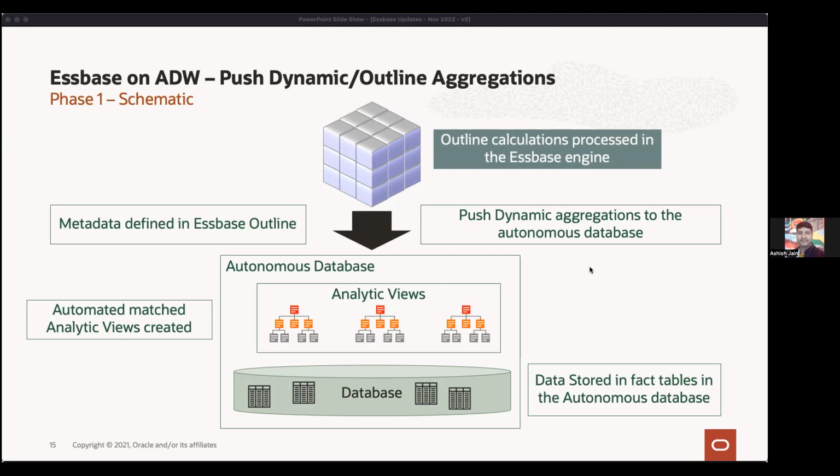Now, once you set that up, what we do in the background is, once we hook this up, we leverage the internal database capability of being able to define these hierarchies via analytic views. So internally, we create the analytic views, and then we have the Essbase engine sitting on top of it. Now if you run a query, analytic views provide you an ability to quickly aggregate the data, leveraging the in-memory aggregation capabilities of the autonomous database.